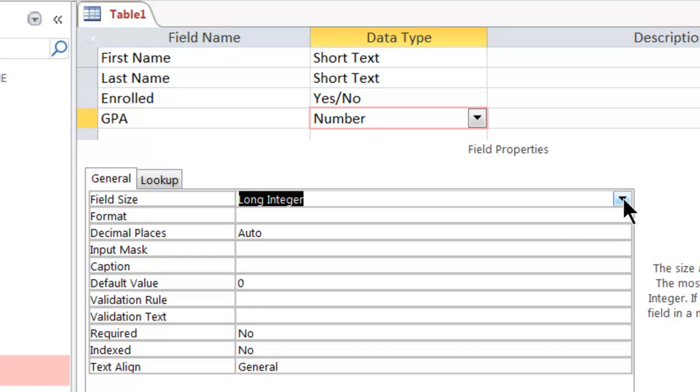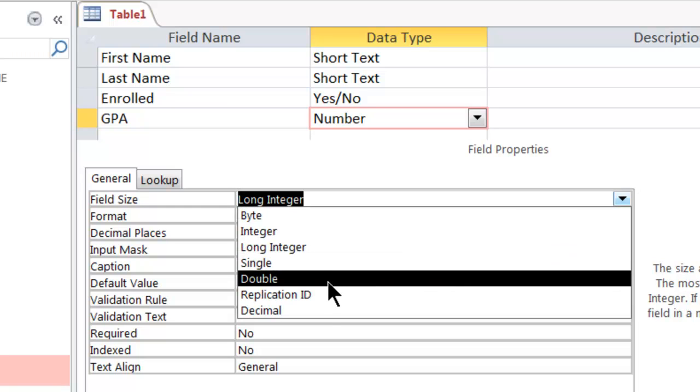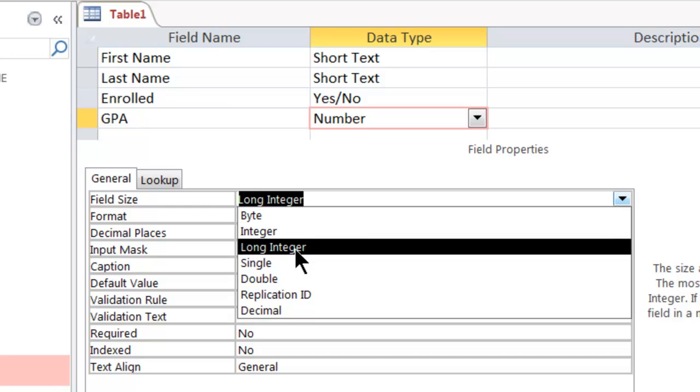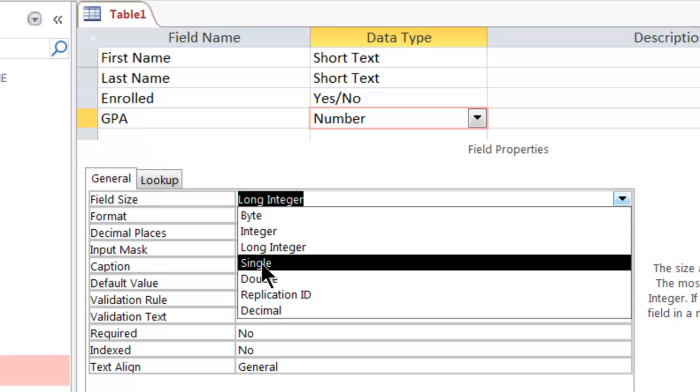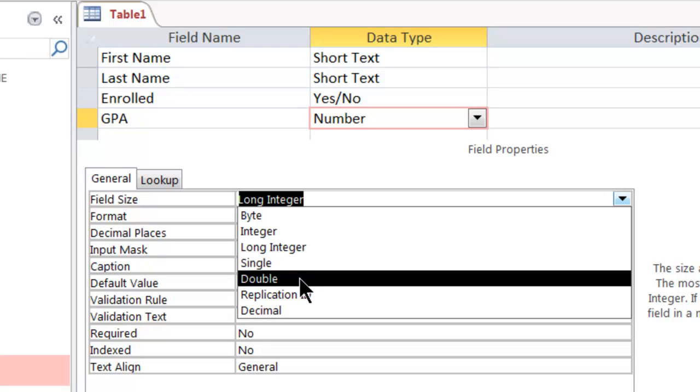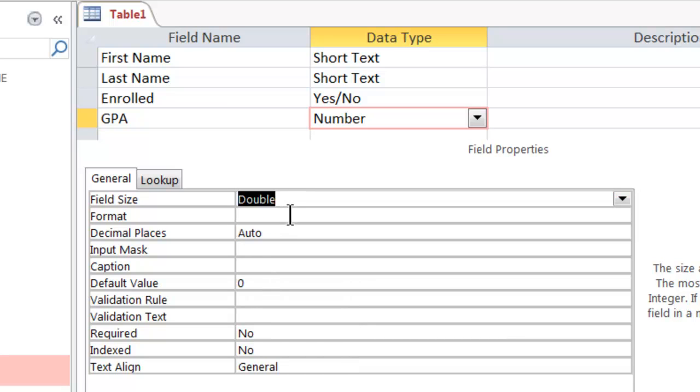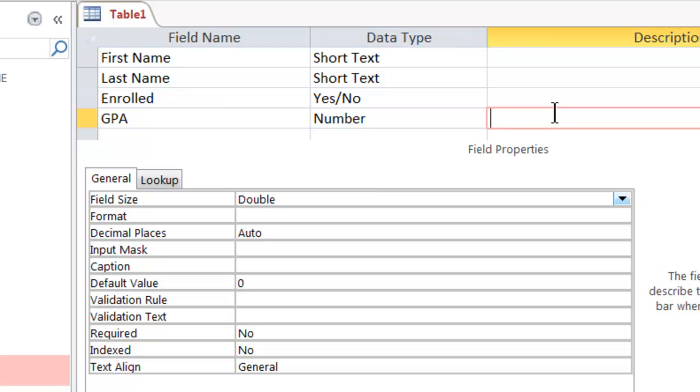If I pull down the list, there's also things called single, double, byte, integer. You can forget about all of those and just use these two. Long integer is the default. Double lets you do decimals. There are some people that say, well, you should use single if you can. The computers are fast enough, it doesn't make any difference anymore. So just use long integer for whole numbers. I'm going to use double because I can't put in like a 3.56 grade point average if I have an integer. Okay, so I'm going to click up here on the description, and now I can continue with my structure.